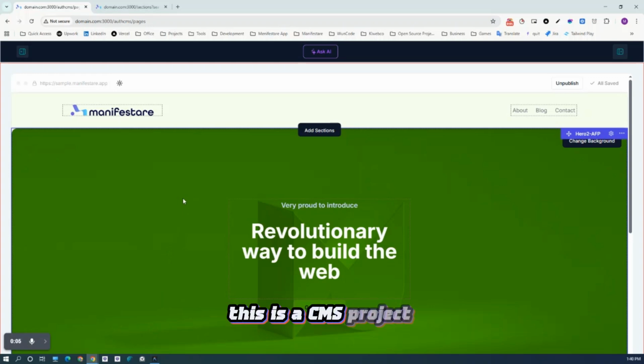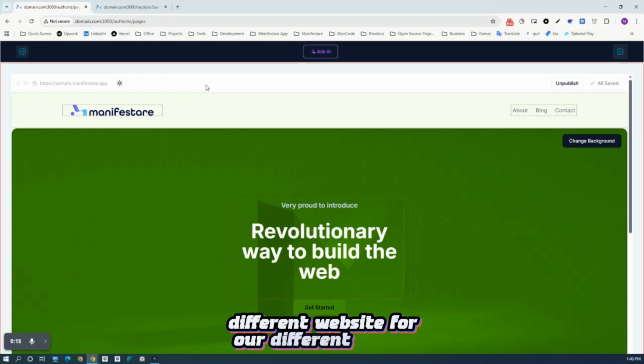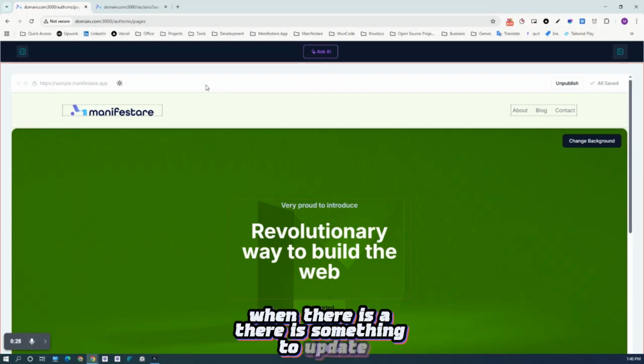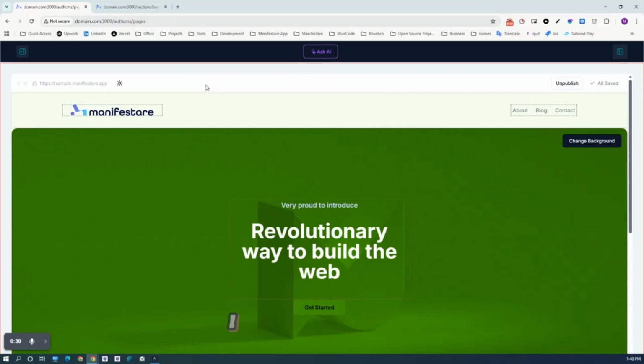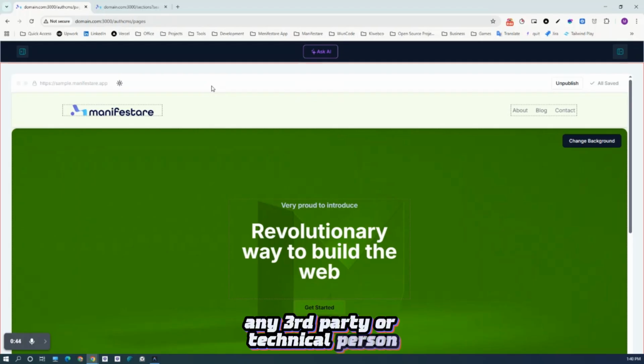This is a CMS project I have built from scratch. Initially, I was developing different websites for our different clients using Next.js, and when I delivered those projects, I had to update the content myself for them. When there was something to update, they would request me, and I would update the content. That time I felt the need for a CMS, so that our client can edit themselves instead of requesting any third party or technical person.